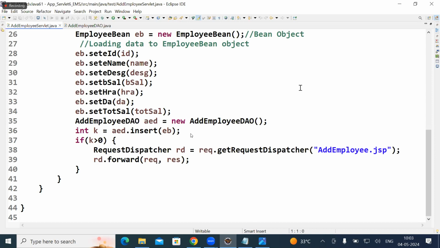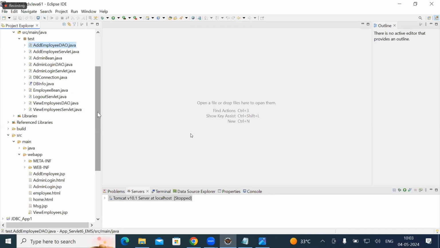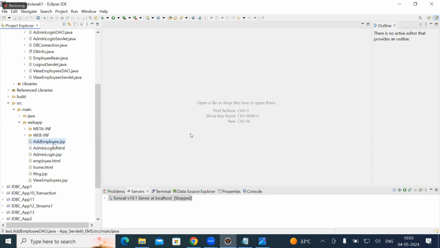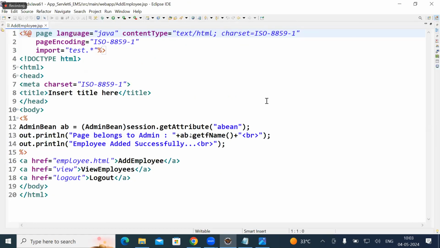It has to display. Now I am going for add employee.jsp. I am reading add employee.jsp three times now. I am controlling my mind. I'll forget the name. Right.